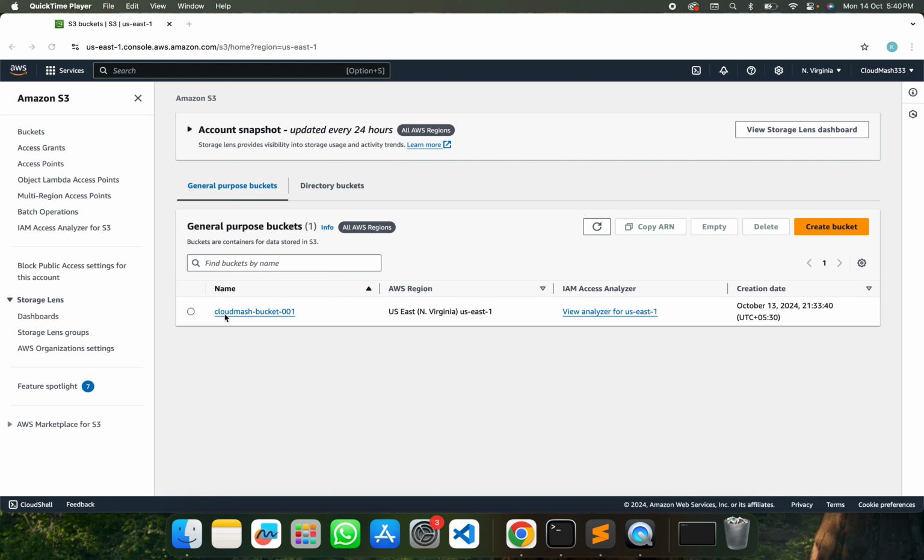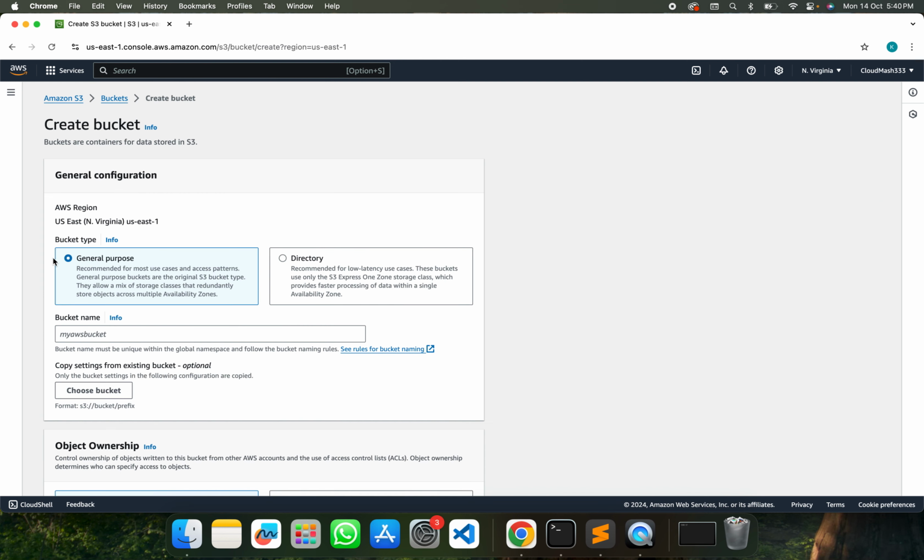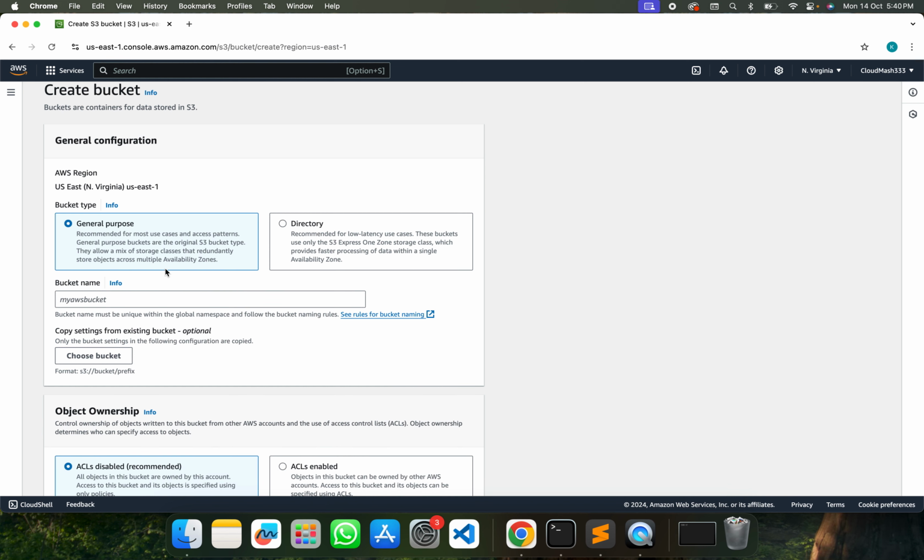So as you can see here, I have one S3 bucket already created. So let's create one more. After clicking on create bucket, choose general purpose bucket. It will create an S3 standard bucket. So here you can write your bucket name. This name should be unique across all of AWS.